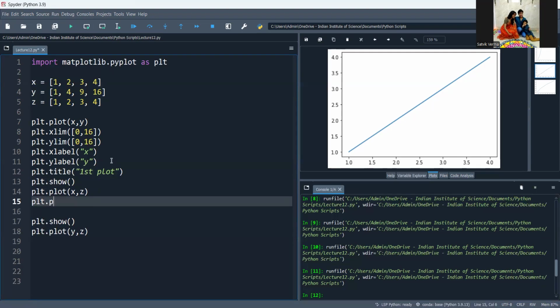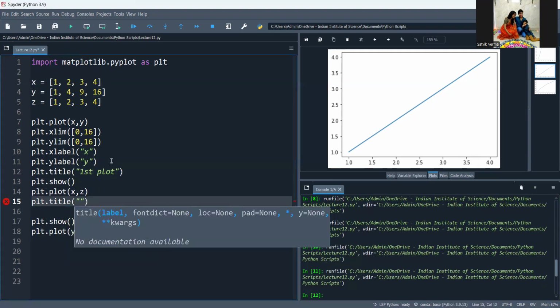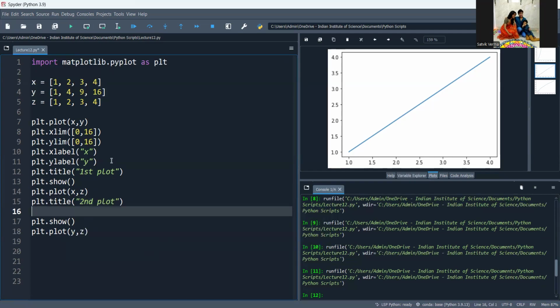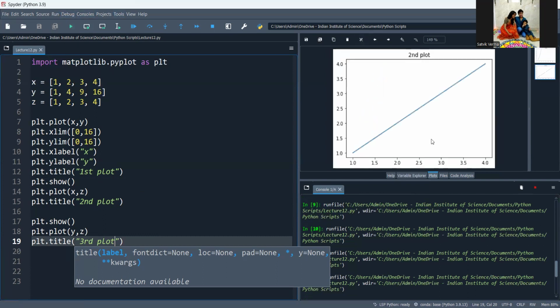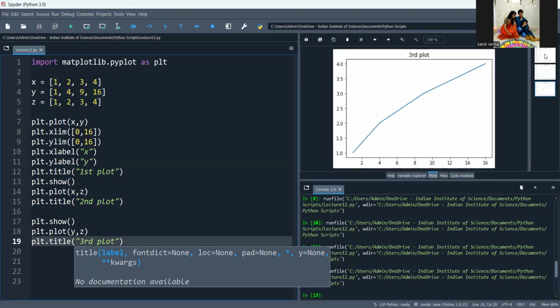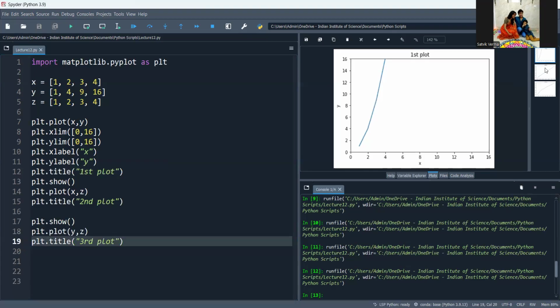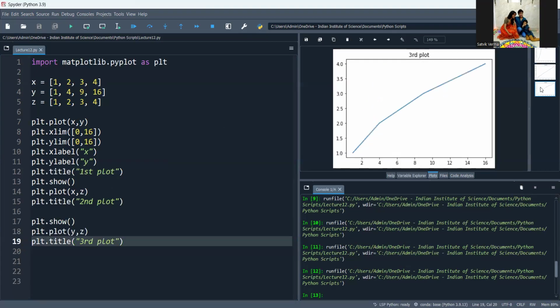And similarly, plt.title second plot and say plt.title third plot. And if I do that, before that, I'll just clear everything from here. If I run that, I'll have the titles here. So now I know that the first plot is for x comma y, the second plot is for x comma z, while the third plot is for y comma z, right? So now we are very clear of how we could plot different things, right?